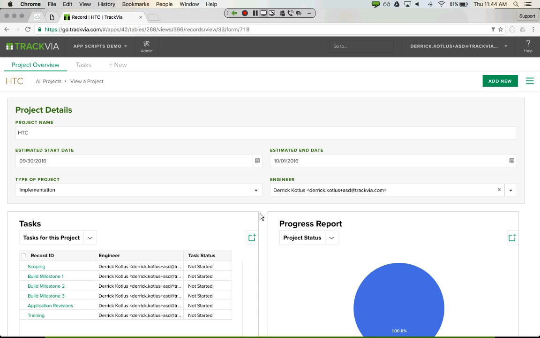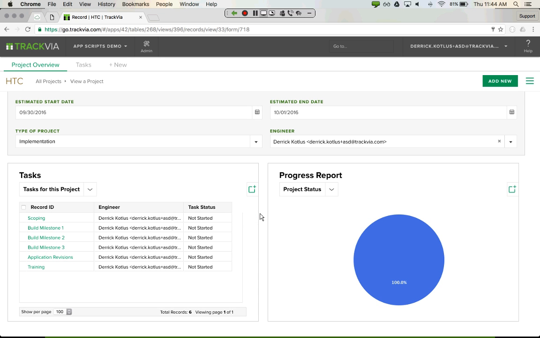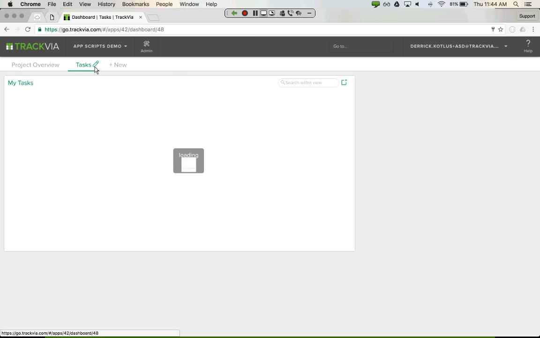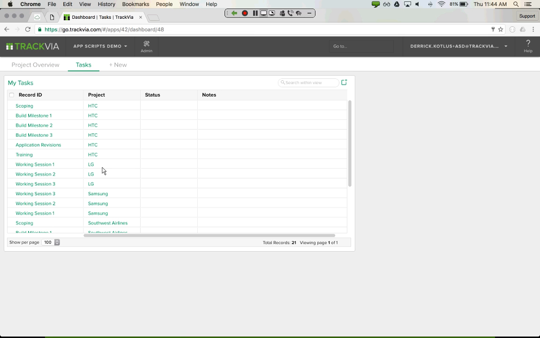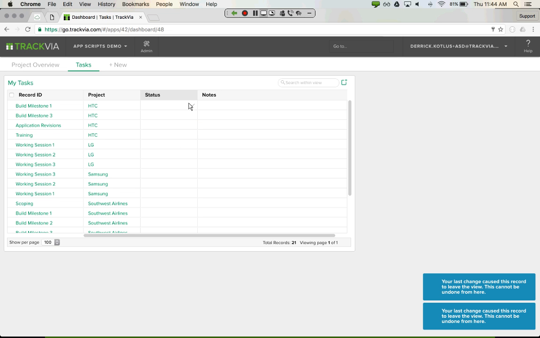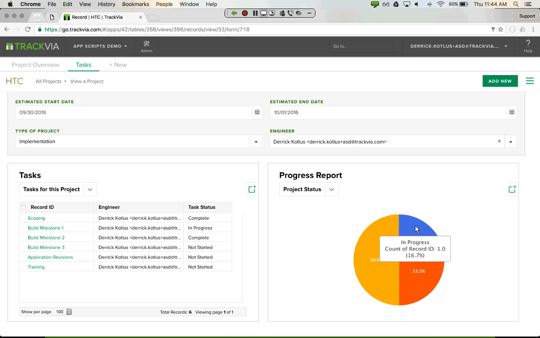Okay, and when I click into the project, of course you see the 6 tasks: scoping, milestones, revisions, and training. Okay. And because I'm able to set that TrackVia user field in the child record, I have another dashboard here called Tasks, and I can see all the tasks that are assigned to me. Right? As I flip these to complete or in progress, they would leave the view, and then that would, of course, update my parent record. I can see a nice chart of the progress of this project.